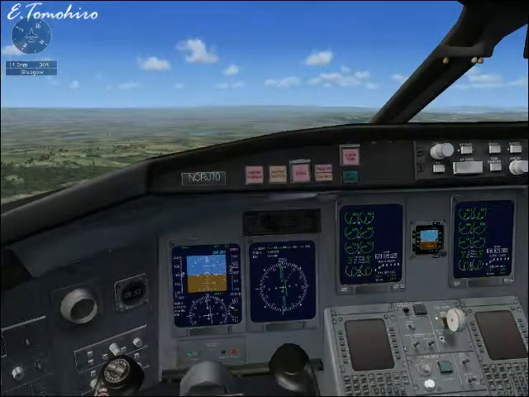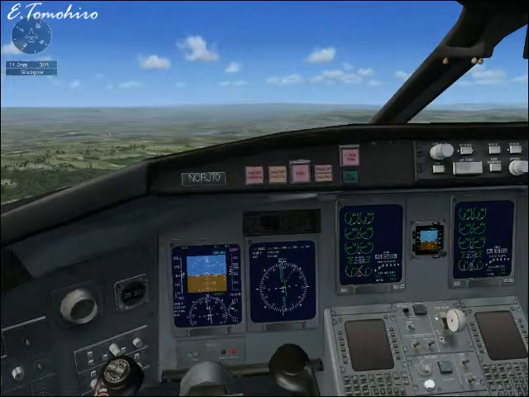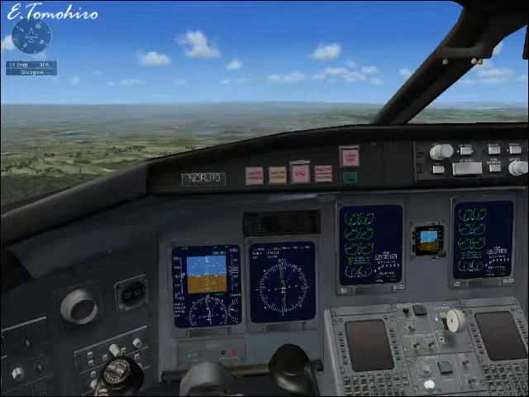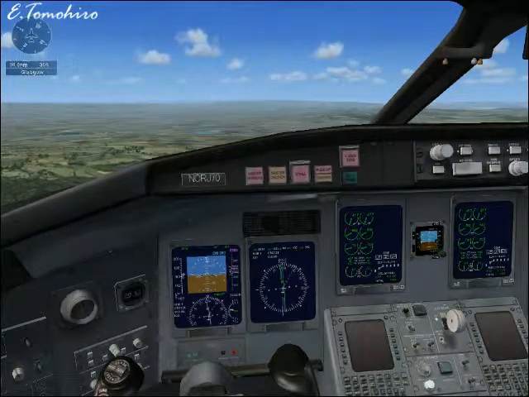Here we go. Turn left to 230 degrees. We should see the runway straight ahead once we roll out. Okay, I see the runway.